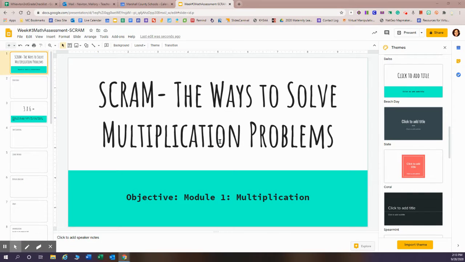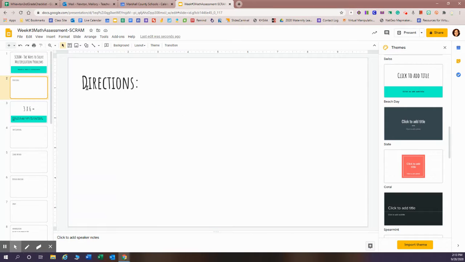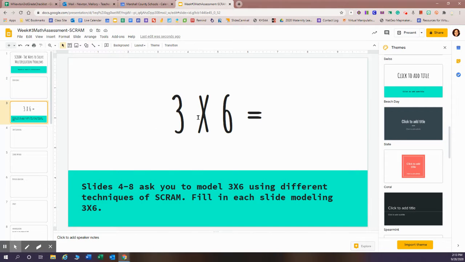It says Scram, the ways to solve multiplication problems, and your objective is learning multiplication on Module 1 of Eureka. So the directions, I will post this video in here, so you can click the video and you'll know exactly what to do. It'll give you a multiplication problem, 3 times 6. It says slides 4 through 8 ask you to model 3 times 6 using different techniques of Scram. Fill in each slide modeling 3 times 6.